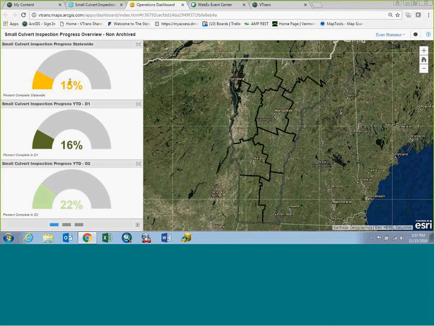So as you can see, it gives us a statewide total here on a gauge, and also it gives us a progress by district. And this will be the most accurate reference to track the progress of your culverts. This progress number is all based on which culverts actually have an inspection date.